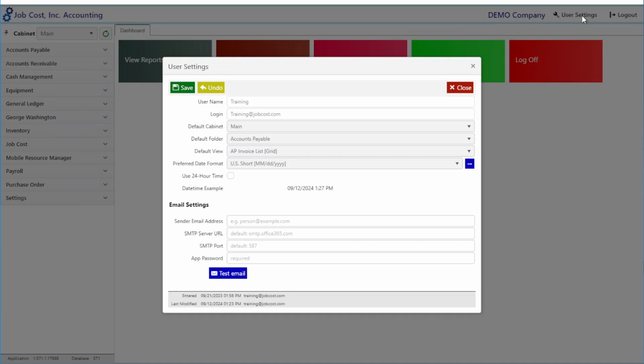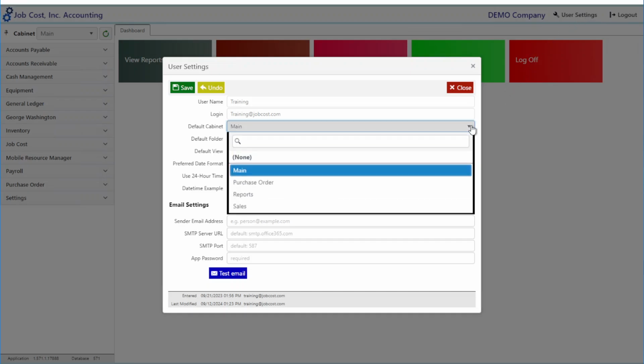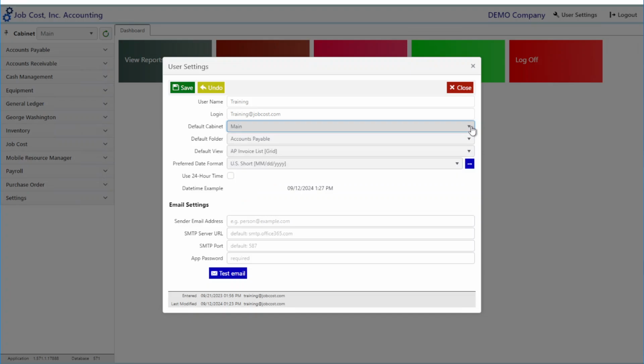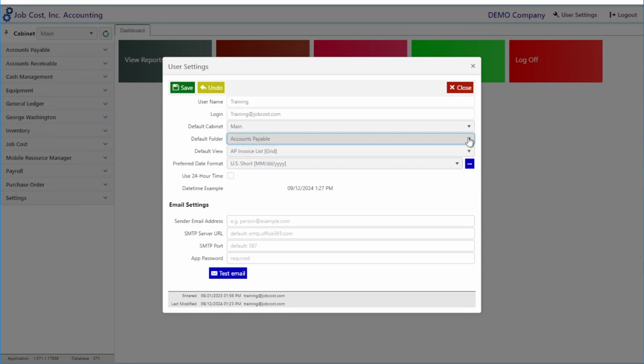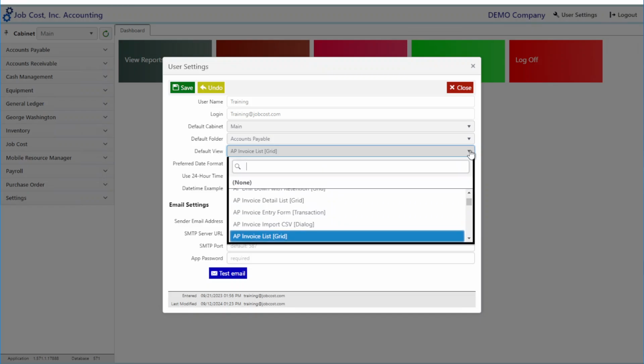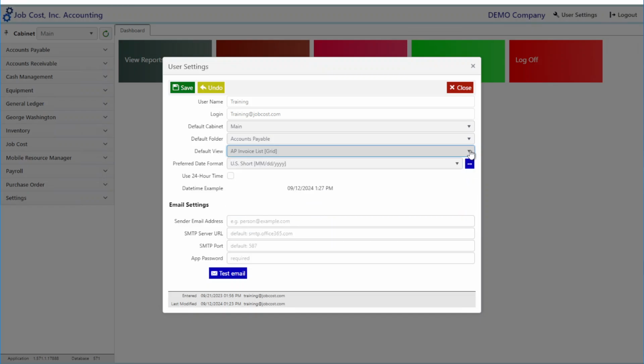A dialog box will appear with default fields. To customize these default fields, select the desired option from the drop-down menus for each field. Choose the default cabinet, select the default folder, along with the default view you wish to be the first thing that displays when you initially log in each time.